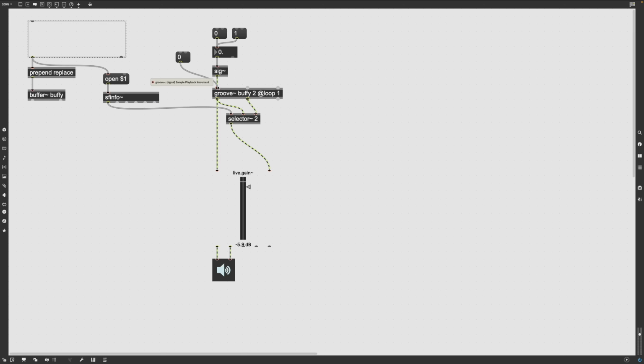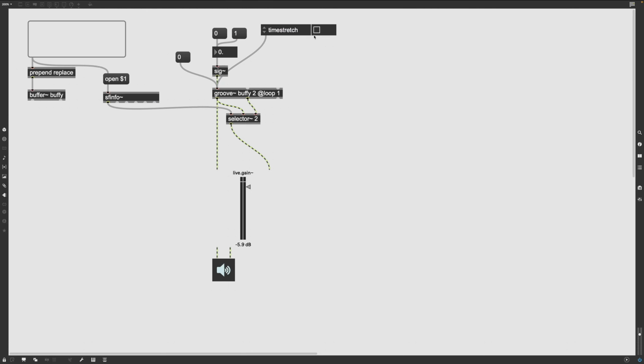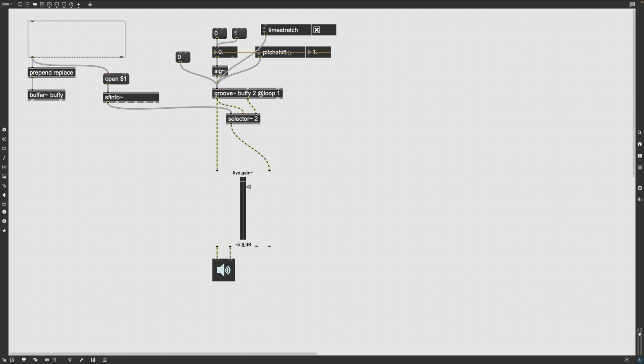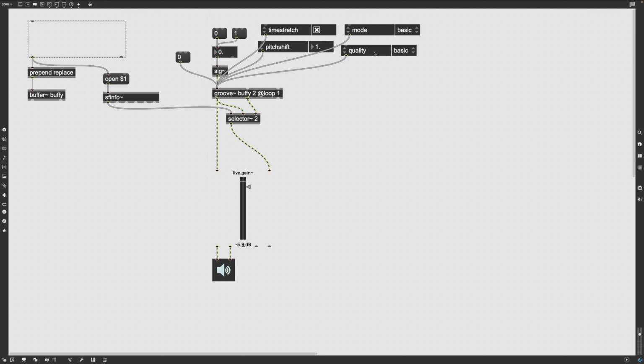And I'm just going to use the attributes here. I'm going to grab first time stretch, which I will turn on. And then I'm going to add pitch shift and mode and quality. Okay, mode and quality. So when you turn time stretch on, you can independently change the pitch and the speed.